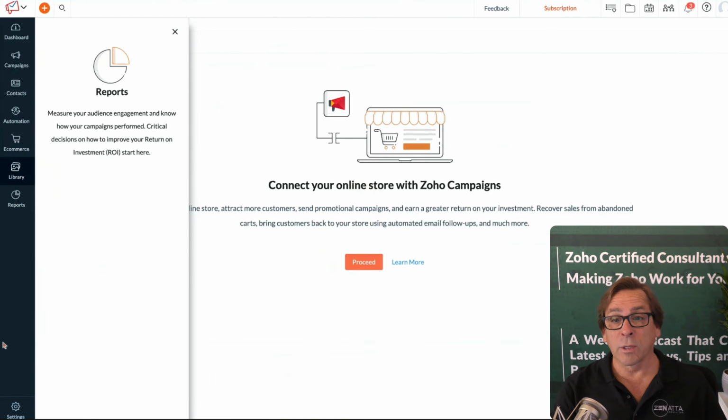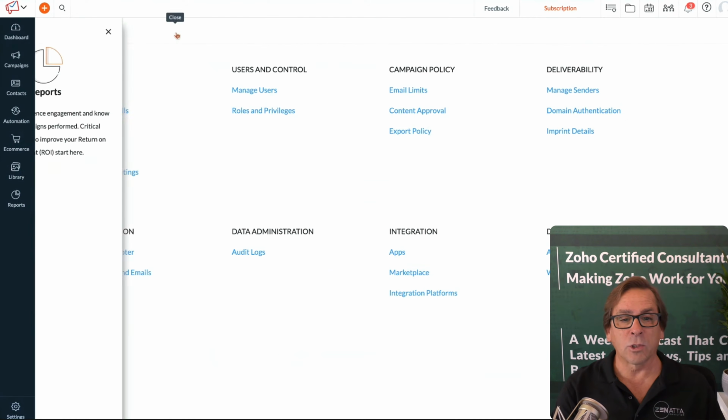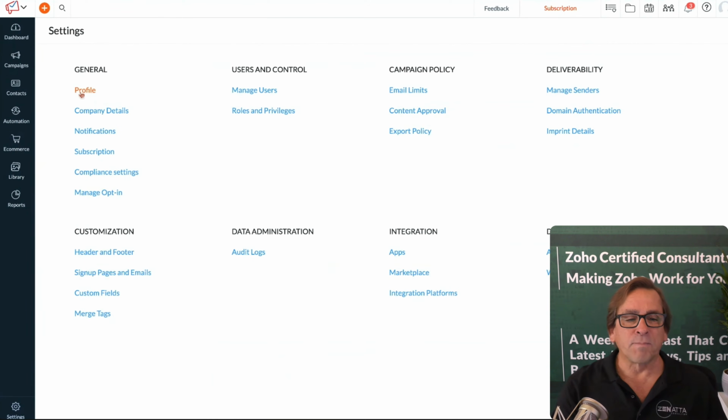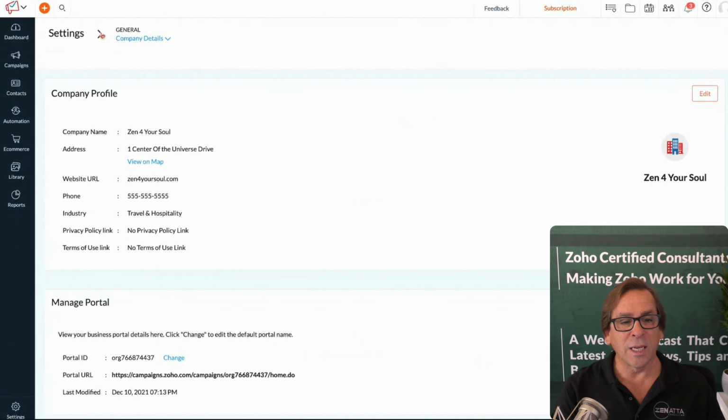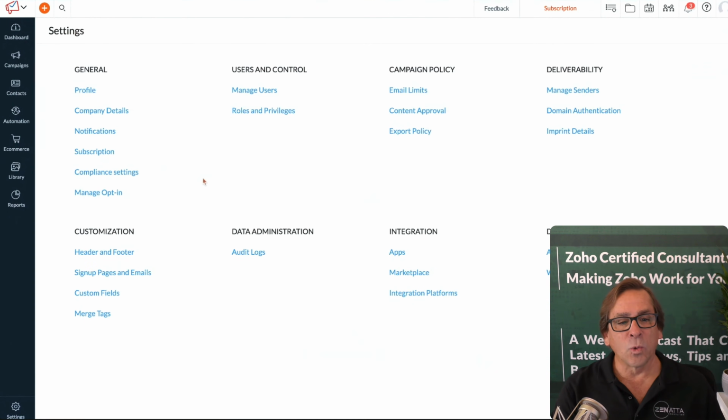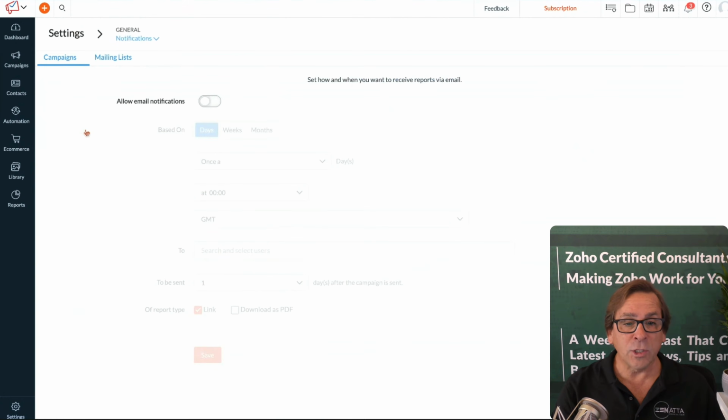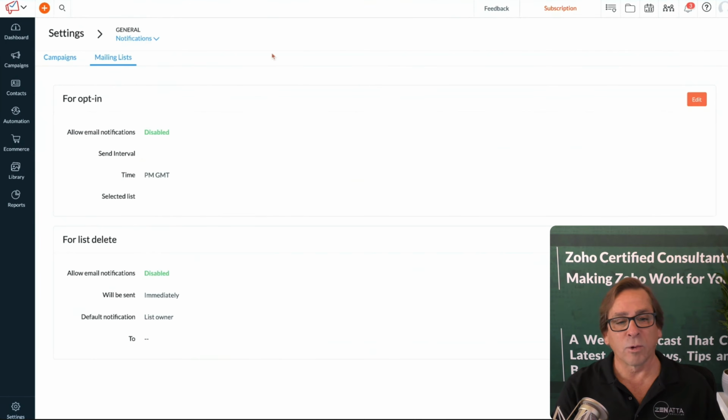One of the other major things you're going to want to know when diving into Zoho Campaigns is that you're going to want to go into the settings, especially when you're setting this up for the very first time. Here you've got a general profile that you can set up. You've got your overall company details, so you can put that basic information in here as well. You also have all your basic notification settings. Do you want to allow email notifications? How do you want to set up notifications for your mailing list?